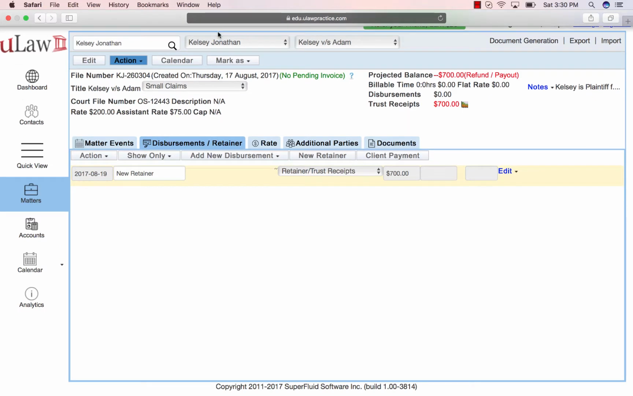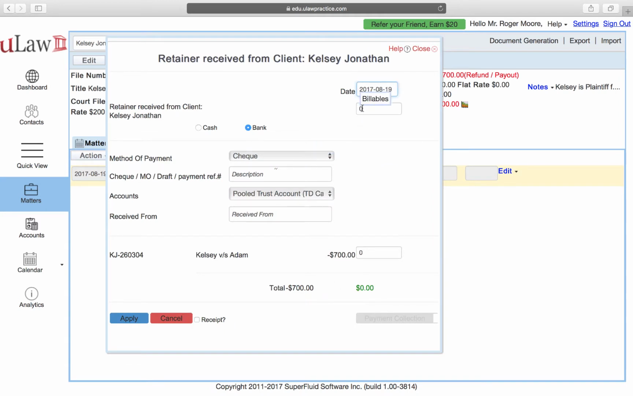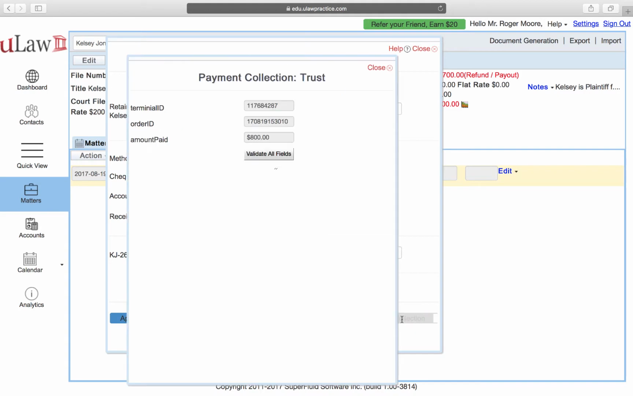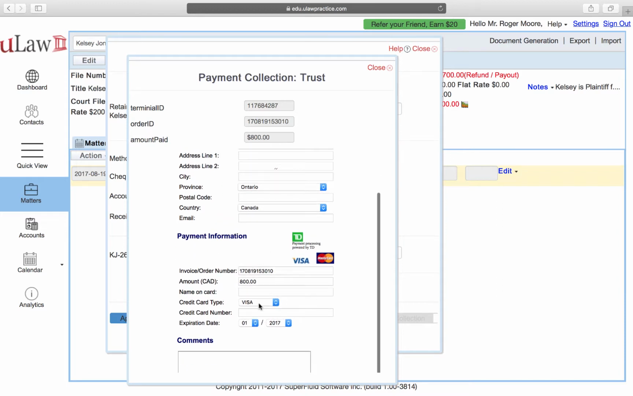I'm going to show you another scenario where there's a failure. Let's say I'm going to collect $800. Try to do a payment. Maybe I made a mistake in my credit card or something like that. That's why it's very important to watch for that. So I'm going to say Kelsey again and put MasterCard, but this time I'm going to make a spelling mistake or something like that.